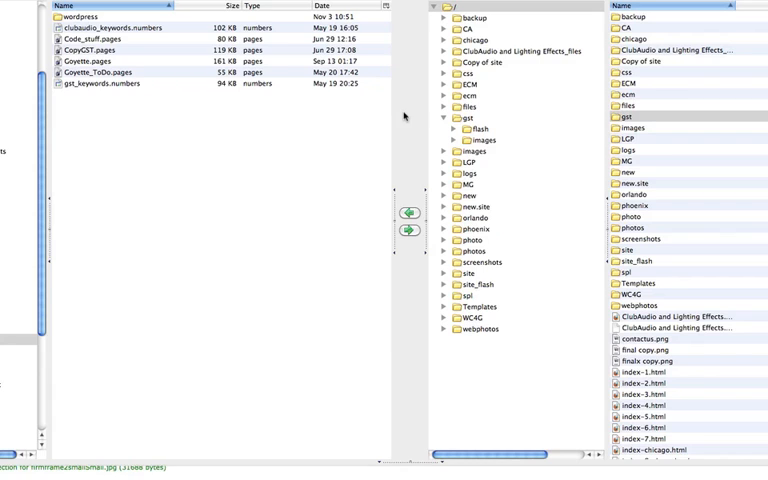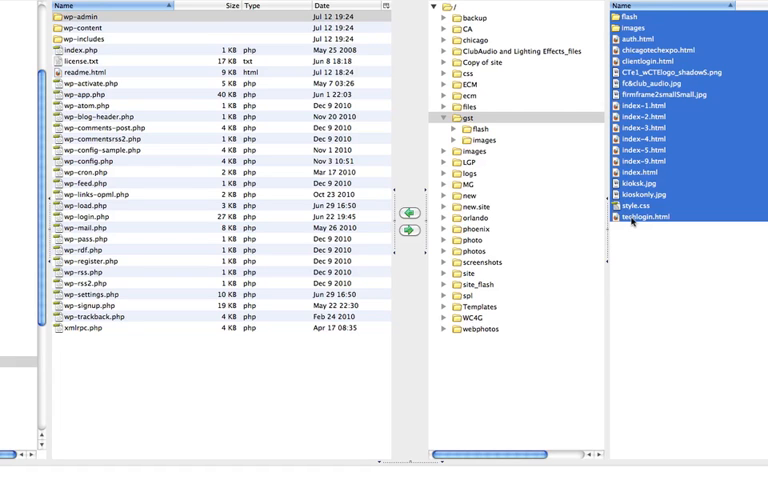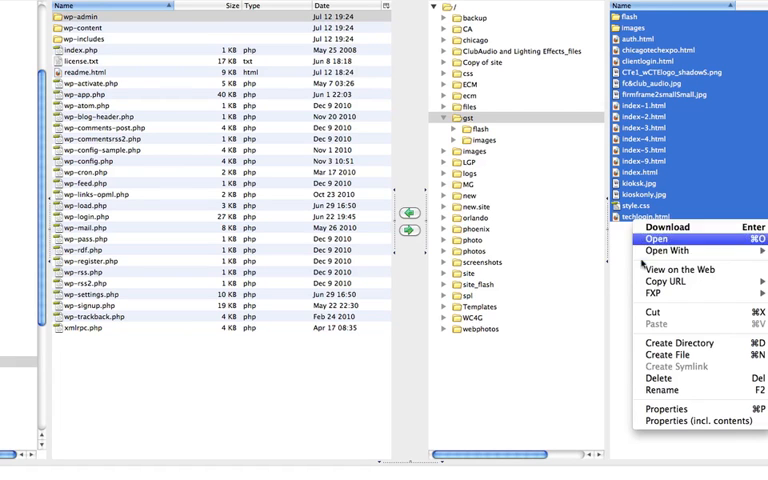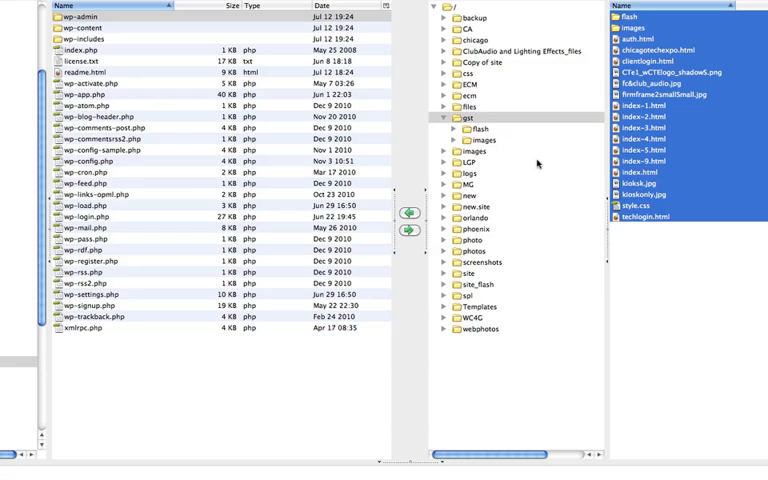So I just select all the files and hit the download arrow, and save all the files to my computer in the client's folder. Now after I download the files, I'm just going to delete all of these files from 1&1 because I want this directory to be completely empty before I install the WordPress files.